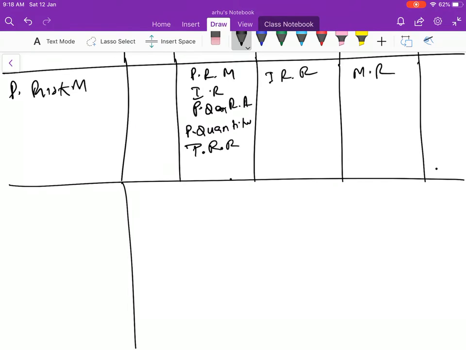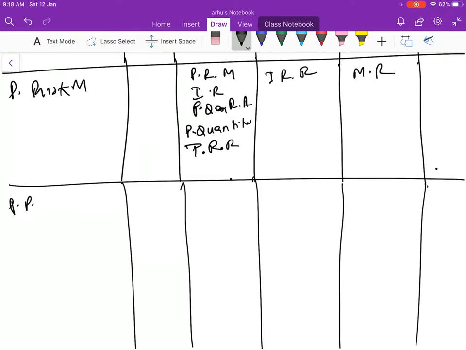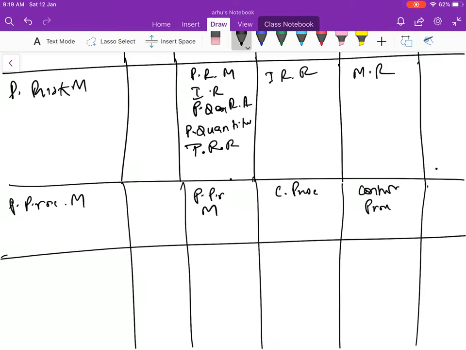Then you have got project procurement management. You have got plan procurement management, after that conduct procurements, and then control procurements. Finally, project stakeholder management. You have got identify stakeholders, plan stakeholder engagement, manage stakeholder engagement, and then monitor stakeholder engagement.